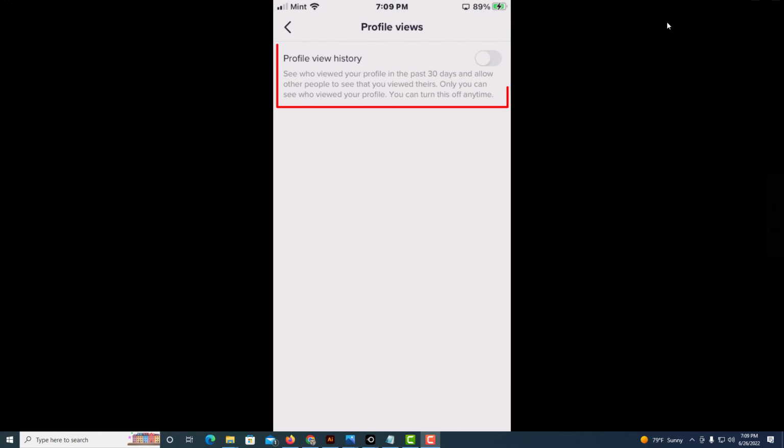As you can see, mine is toggled off right now, but if you want to toggle it on, you just toggle that right there. Now my profile view history is on. Hit it again, it's off. That is how you toggle on or off your profile view history.